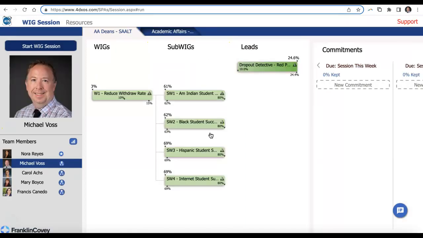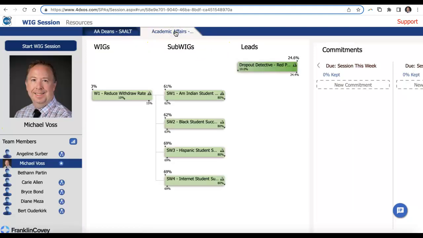Okay, so beginning in spring 2023, the whole institution is supposed to be using this 4DX operating system. Now, most of the institution is using it already, but academic affairs has a little bit more time to get organized this fall and then really use it in the spring.